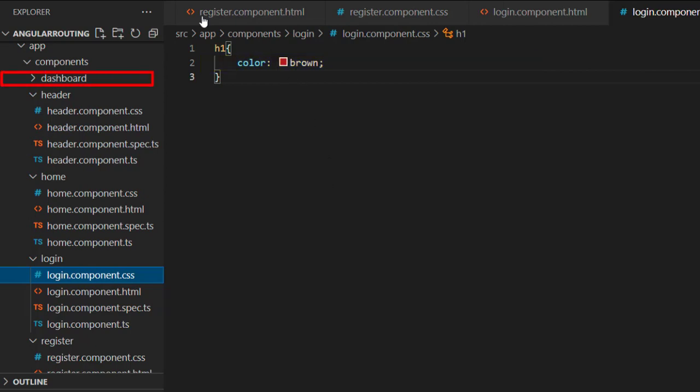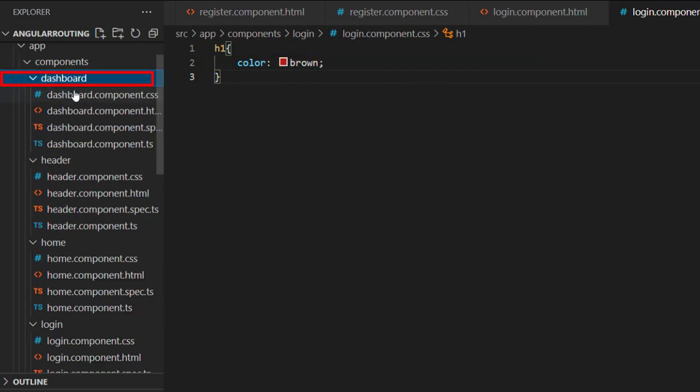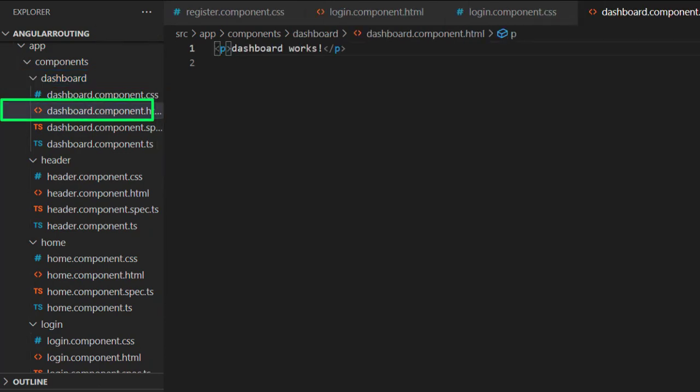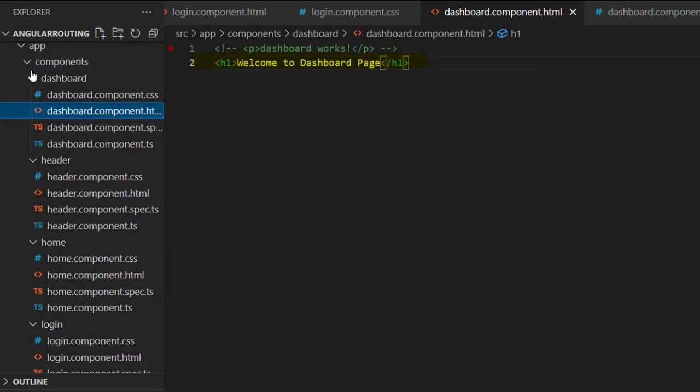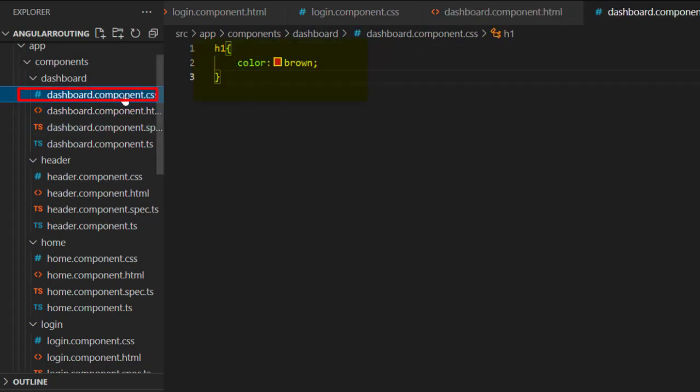Next, I'll go to dashboard component. Again in dashboard component, I'll select dashboard.component.html. Instead of displaying dashboard works, I'll comment this line. So in h1 tag, I have written welcome to dashboard page. Again for this, I have added style in dashboard.component.css file that is color as brown. So now all HTML files are ready for all components.